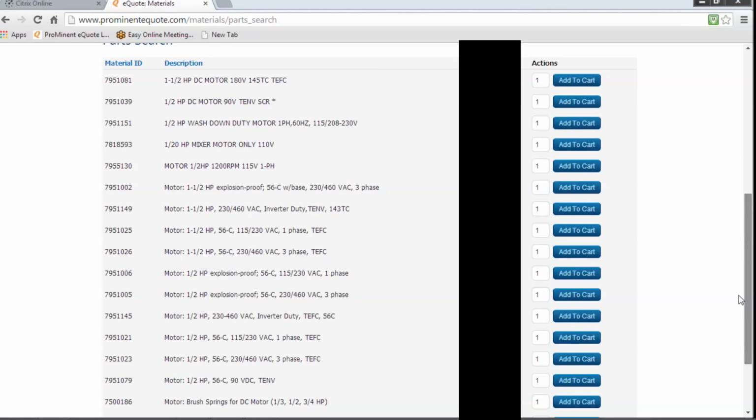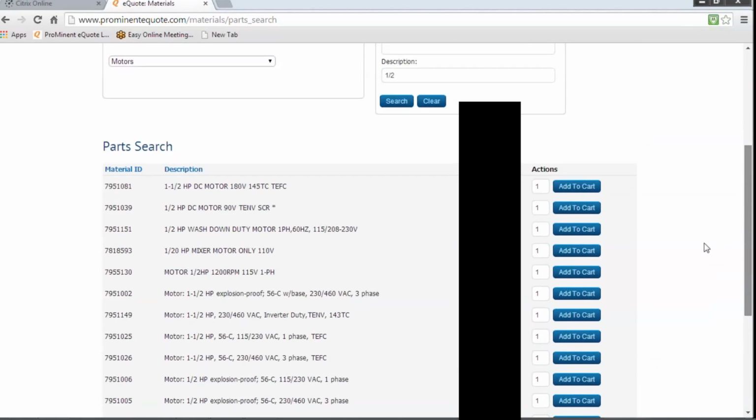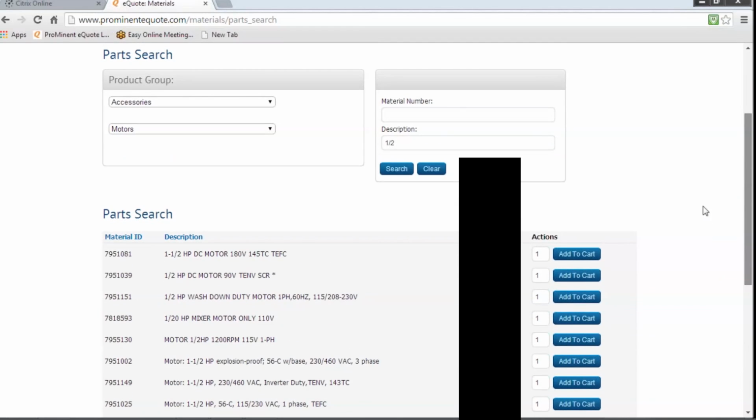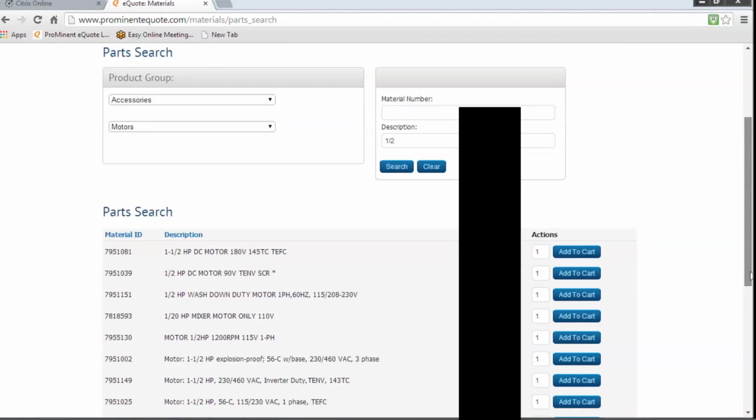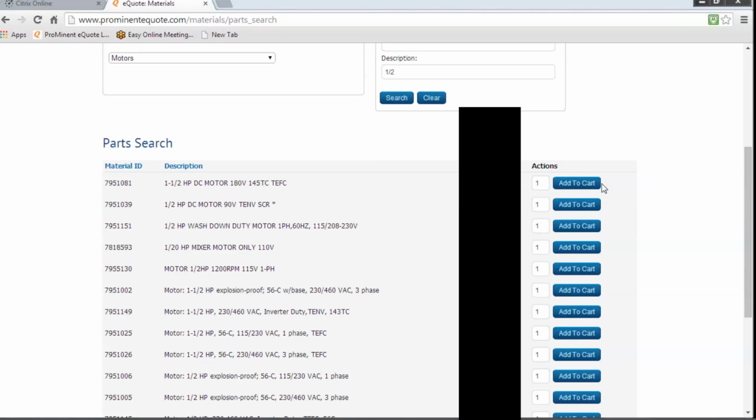And you'll see you can pick through them, or even narrow it down even more if you need to by providing a better description. So some options when you have a part, you can add them to a cart or you can add them to a quote. I typically don't use my cart very often. It's not very useful. I believe they have it set up for future development that you'll be able to place an order from eQuote, and that's mainly what the cart is for.